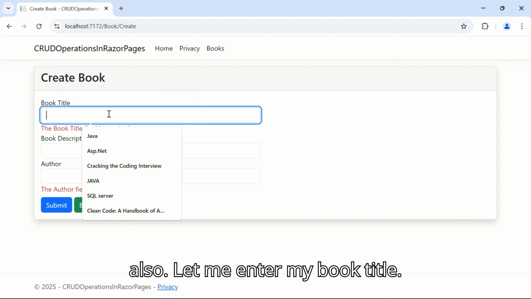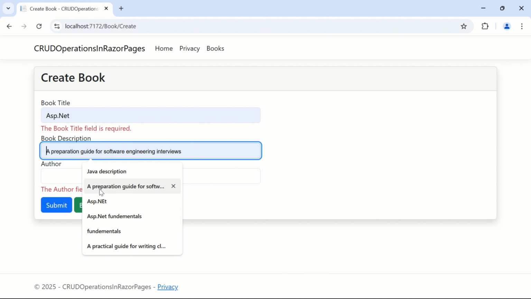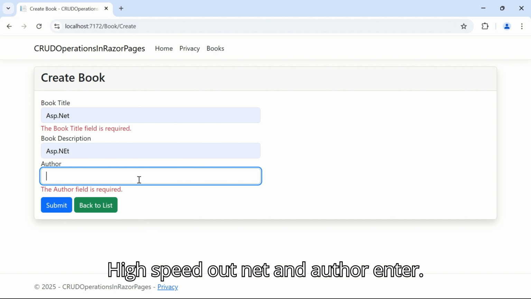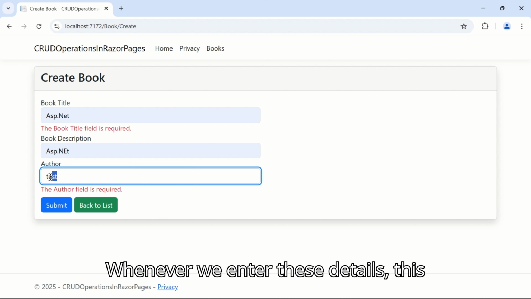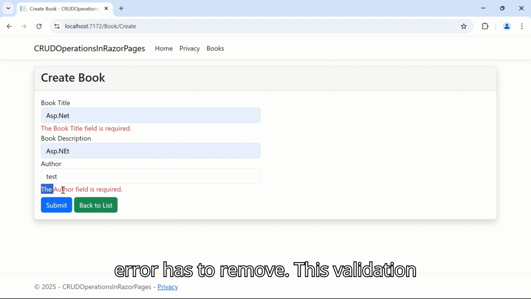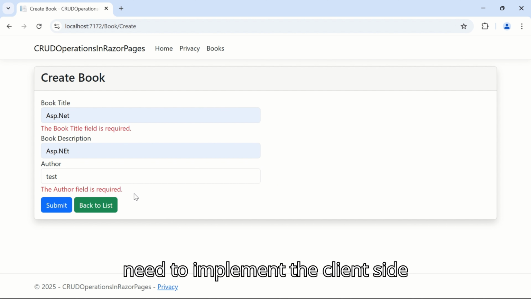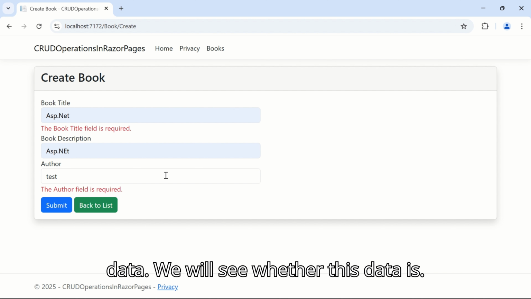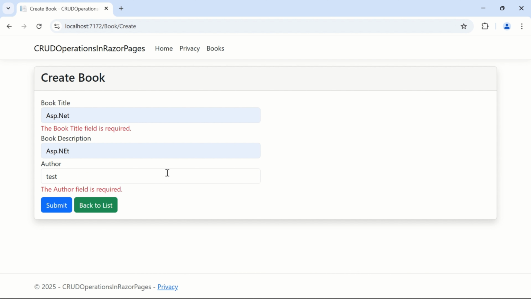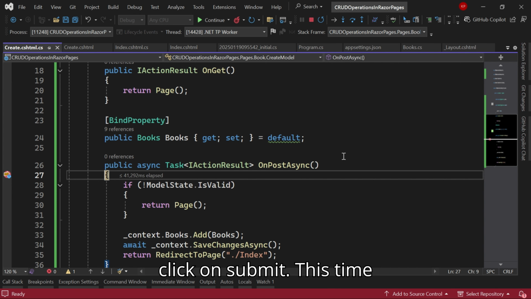Let me enter my book title. I'll make it as ASP.NET, and author I'll enter. Whenever we enter these details, this error has to be removed. This validation error needs to be removed. For that, we need to implement the client side validation. First, let us submit this data. We'll see whether this data is saving into our database or not. Let me click on submit.